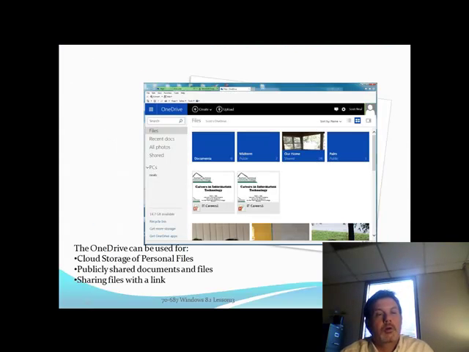This is my OneDrive account here, and as I said earlier, I can use this OneDrive account for several things. I can use it, of course, for cloud storage of my personal documents. I can publicly share documents and files through the OneDrive folder, and I can do this simply by sharing files or folders with a link and then emailing that link out, which allows my users to connect to my publicly shared data or data shared with specific users.